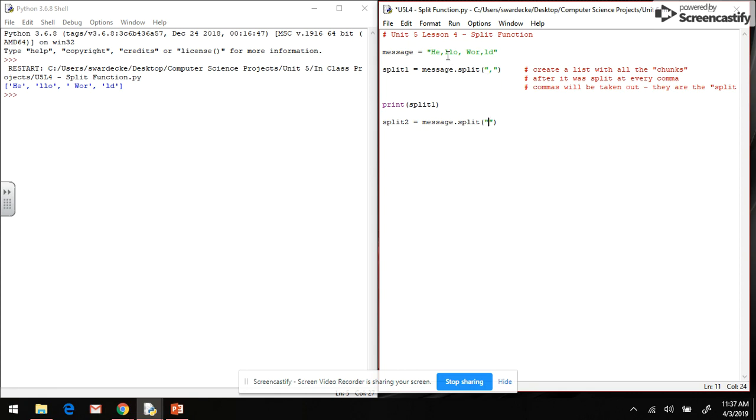So say, for example, I wanted to split it at the O, because I can see there are 2 O's up there. What this is going to do is it's going to print out this chunk, split it at the O, then print out this chunk, split it at the O, and print out this chunk. So here I've now split at O and saved in split 2. So now I'm going to print split 2 to the screen.